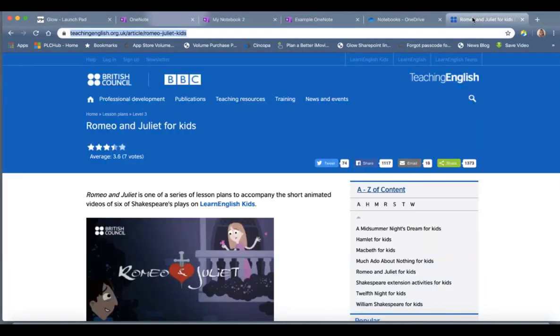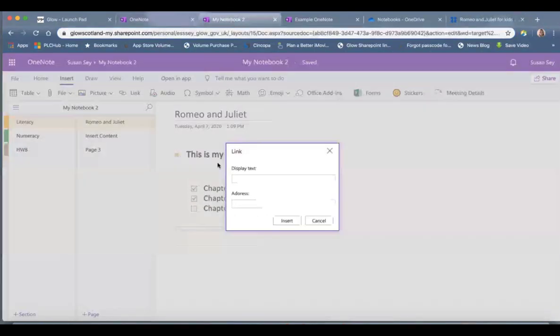So I've got a tab open up here. I'm going to copy, because I'd like to share this link with my colleagues I'm working with. So I can paste the address in here. And I can give my link a name.